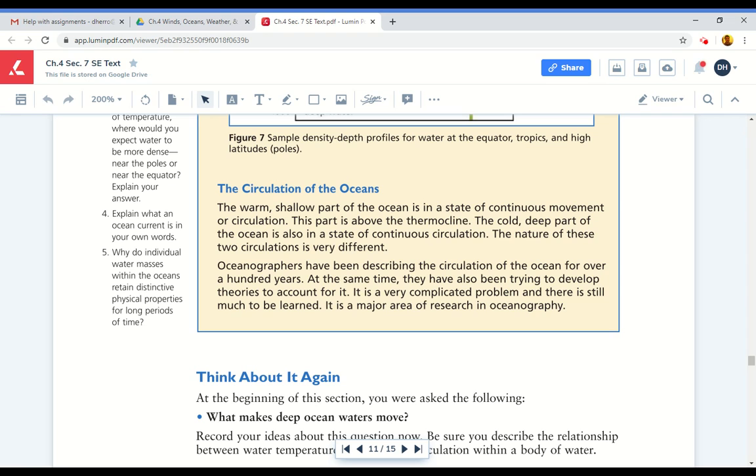Oceanographers have been describing the circulation of the ocean for over 100 years. At the same time, they have also been trying to develop theories to account for it. It is a very complicated problem, and there is still much to be learned. It is a major area of research in oceanography.